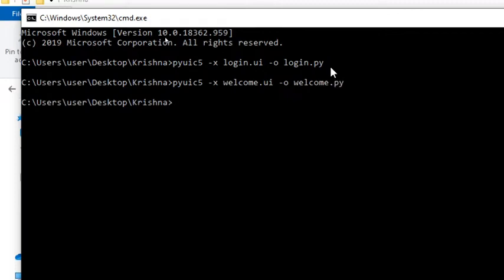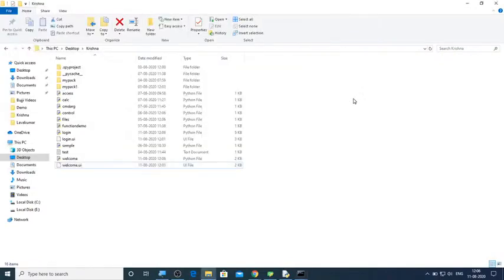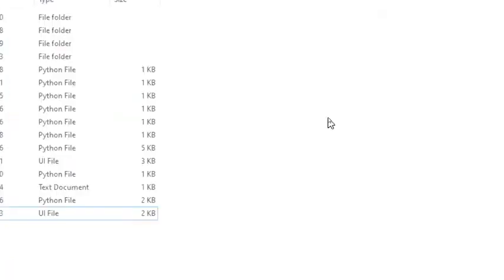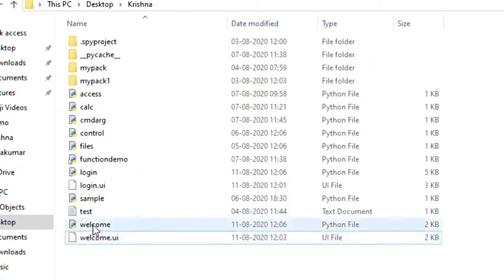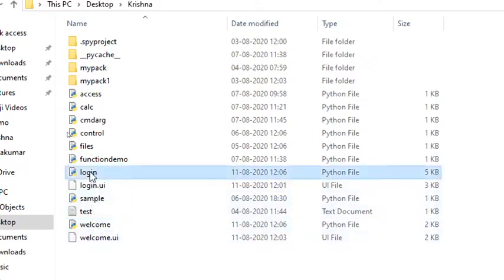Okay, so this command without any errors assures you that whatever UI you have given, it's converted to the corresponding py file, whatever name you have given, and you can go to that particular folder and check there. So I hope you can see this now. The welcome py file is created and then the login py file is created. So this is how you are going to convert your UI file to a py file.